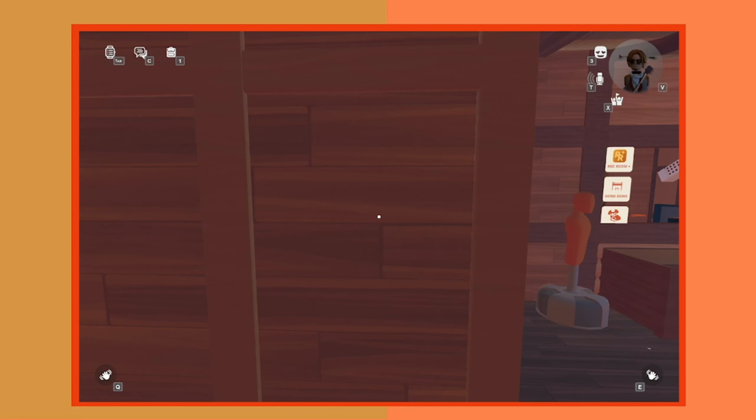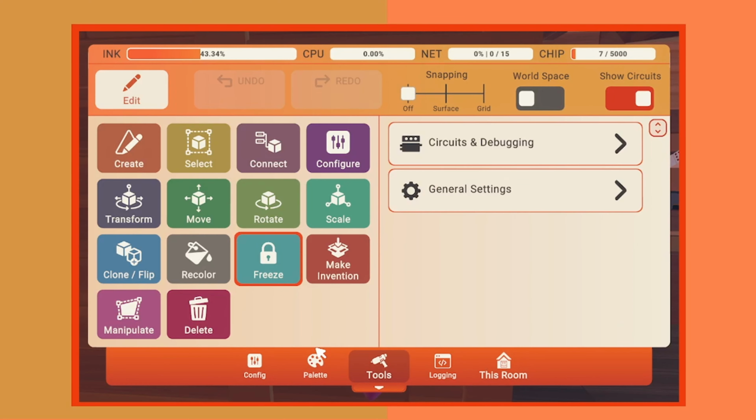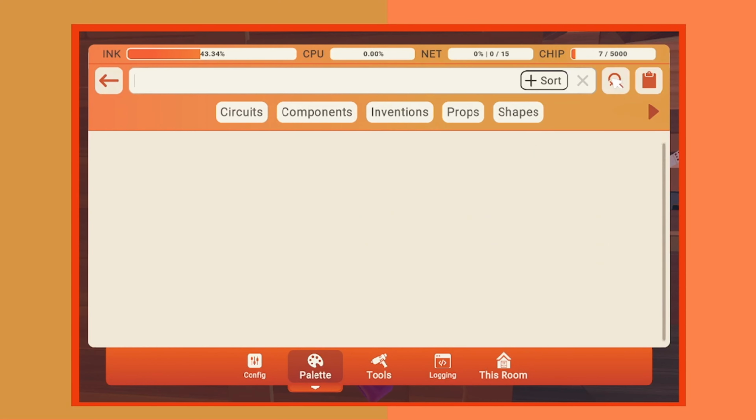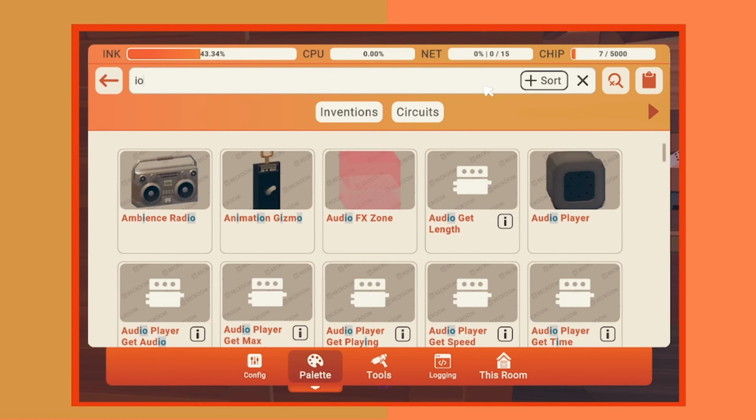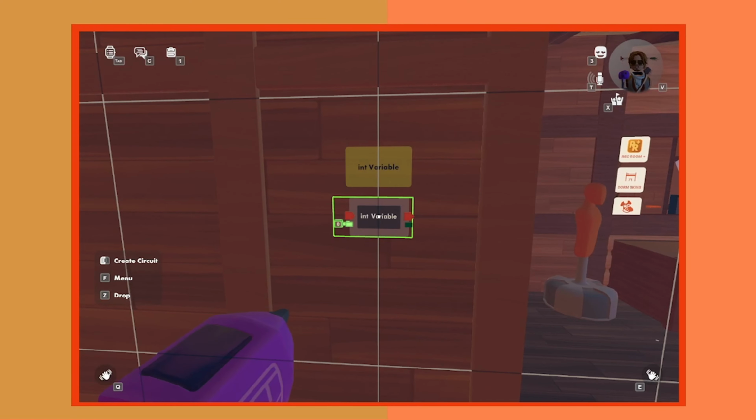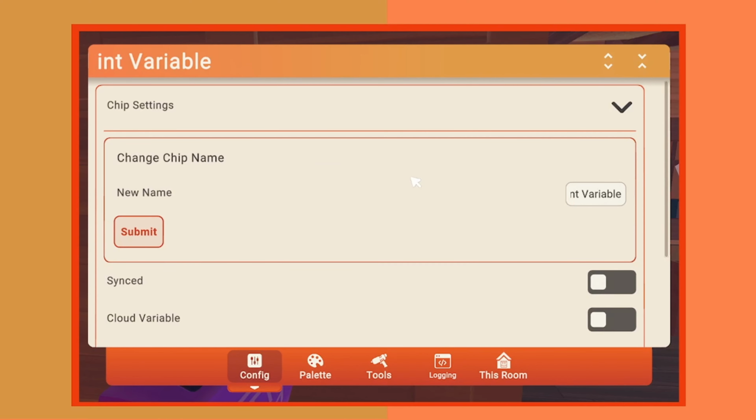So coming over here on this wall, we are going to open our maker pen and just put down an int variable, just to kind of explain some of the insides of this thing. So in here we have the change chip name. Now this is always nice if you're doing rooms with more than one integer, instead of being integer 1, integer 2, which is what it will be if you don't rename it. You can name it to what it will be. So if you're doing a cookie clicker, simply you can name that to cookies.